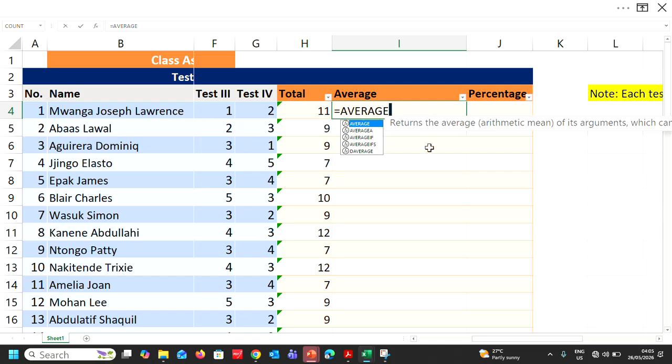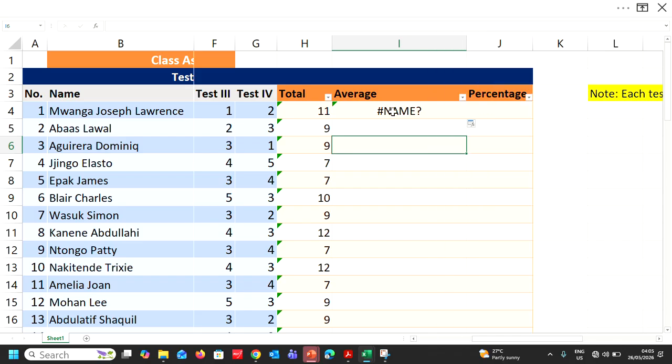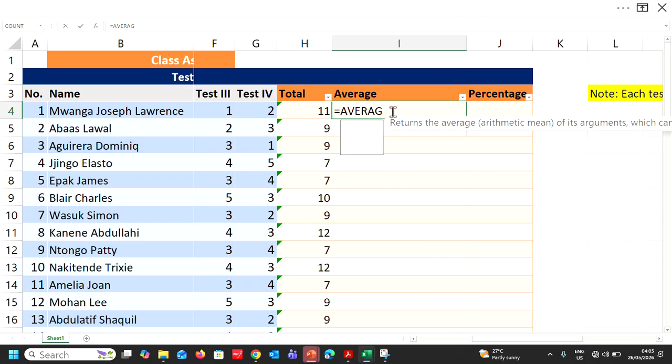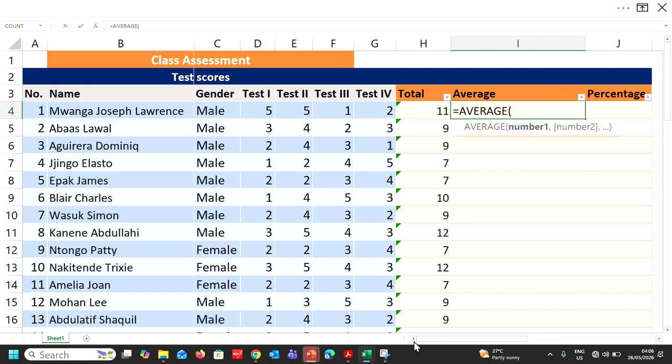Then we open the parentheses. We're going to see where that error comes from, the error of name. Opening parentheses on the keyboard, and then we specify the range where the values are to be picked. Here, because they are scores from tests, we shall specify the range.